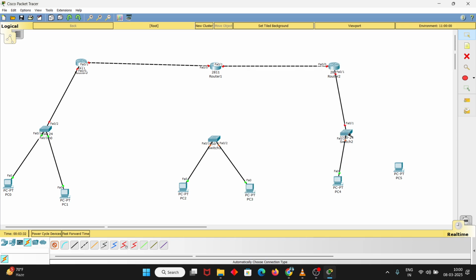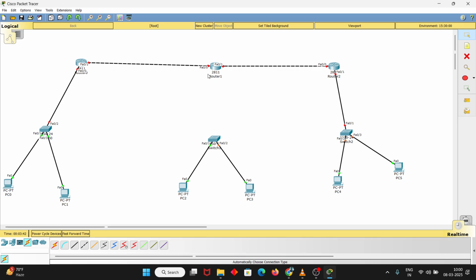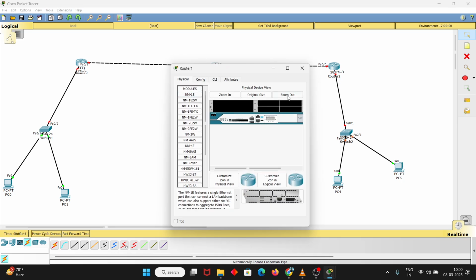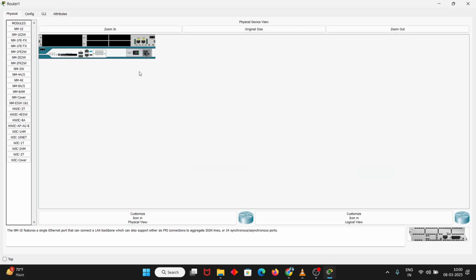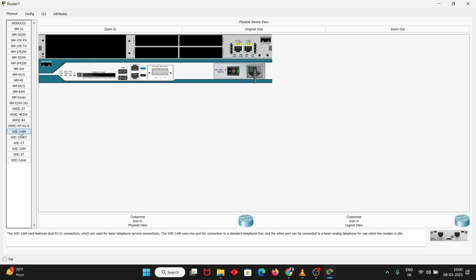First, let me connect every system here. See, routers only have two ports for a particular set of settings. Like see here, if I go here and if I zoom in, we need to attach some extra. Here we have only two ports, so one we need to attach any Ethernet module, something like that. I can attach. One, two.